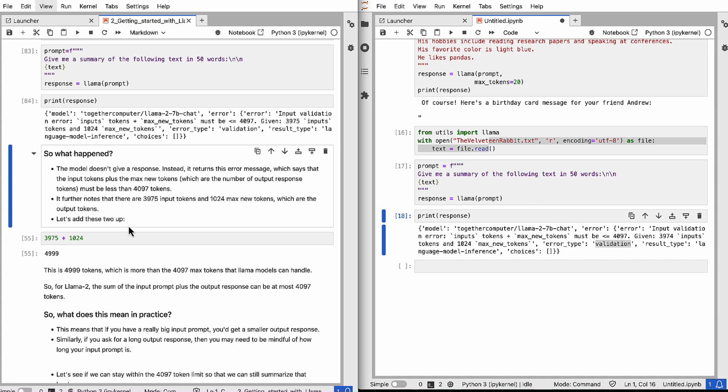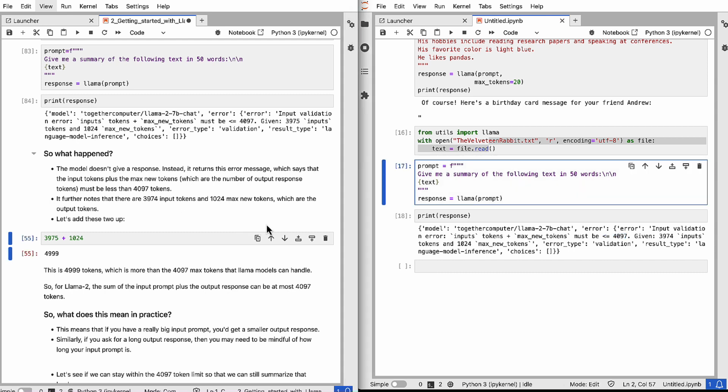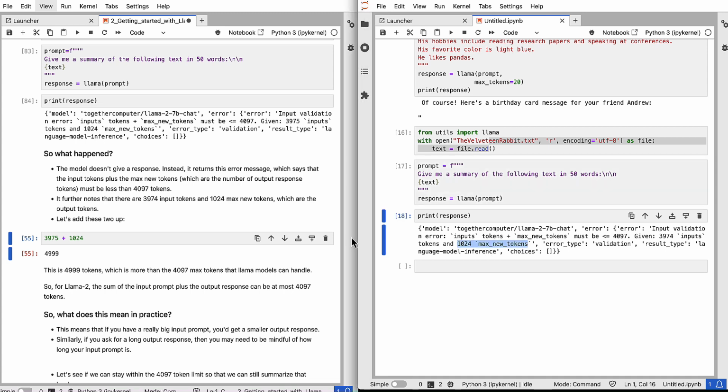Instead, it returns this error message, which says that the input tokens plus the max new tokens, which are the number of output response tokens, must be less than 4097. It further notes that there are 3974 input tokens and 1024 max new tokens, which are the output tokens. So the max new tokens refers to how many tokens the model can output.